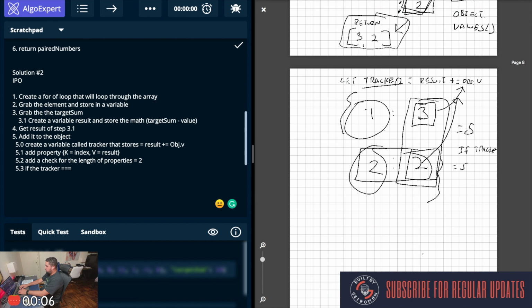strictly equals to target sum, then return object values, right? That'll give us, it'll return an array of the values that sits in those two properties. And that should be the pair right there.